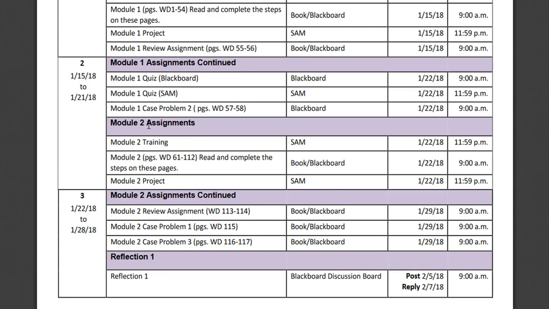Then we're going to start with Module 2 assignments. You're going to do the training in SAM. Then you're going to read and complete. Remember, the modules are set up to give you information to read for understanding and then apply that information through the steps. So make sure you are doing the module assignments in order.